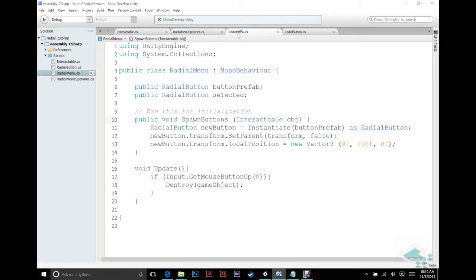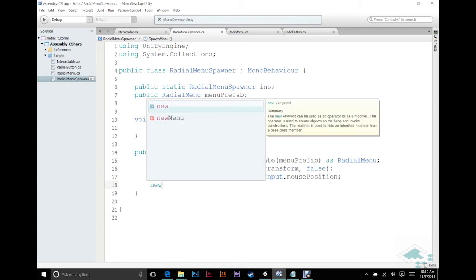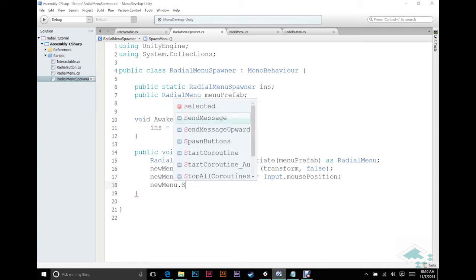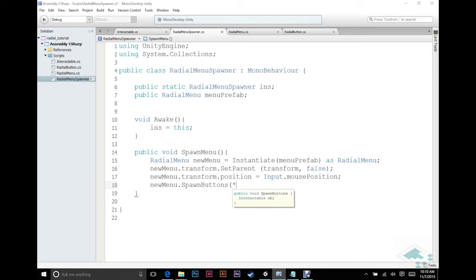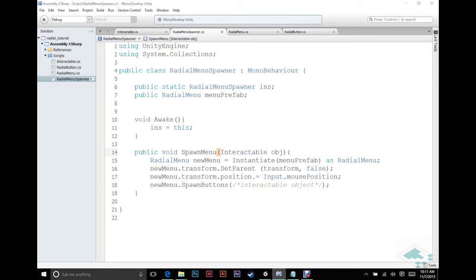So we just had this in start before. So now we need to actually consciously call this spawn buttons function. So we'll do that here in our spawn menu. And we'll say new menu dot spawn buttons. And in here, we need to have our interactable object, which unfortunately we don't have access to as of yet. So we need to have another parameter here, interactable, and we can just call it the same thing because we're just going to be passing it down the line. And now this object is going to be passed into this function.